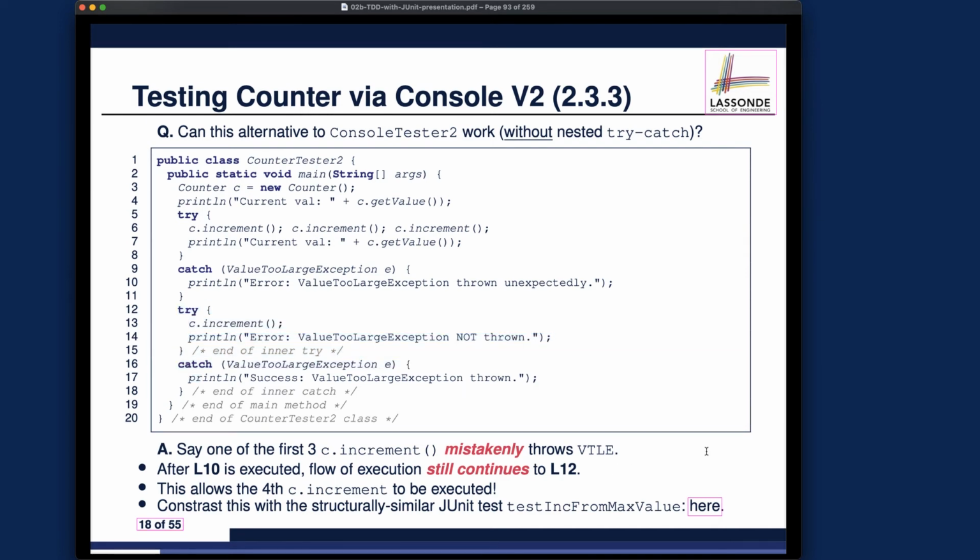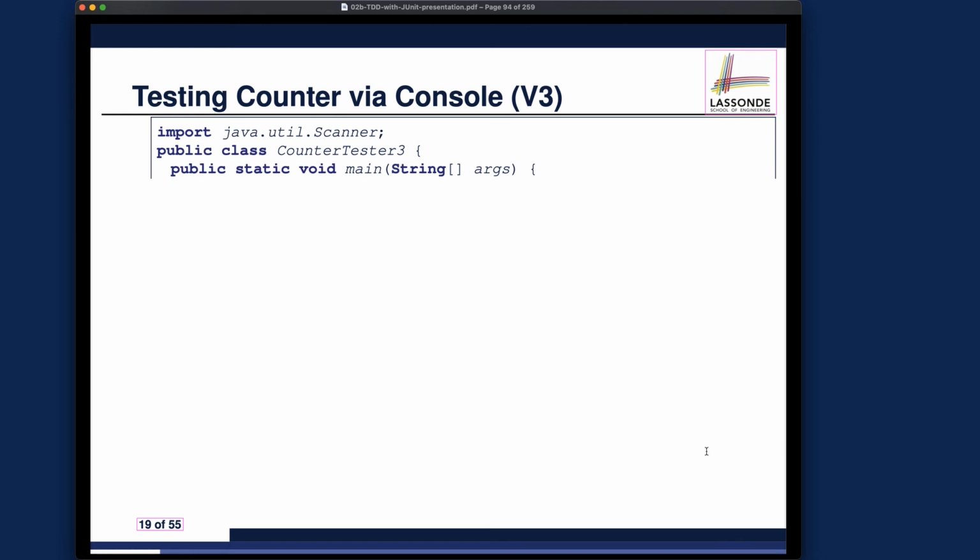Okay. Let's take a look at the final example for console tester. Let's say we've got console tester 3.